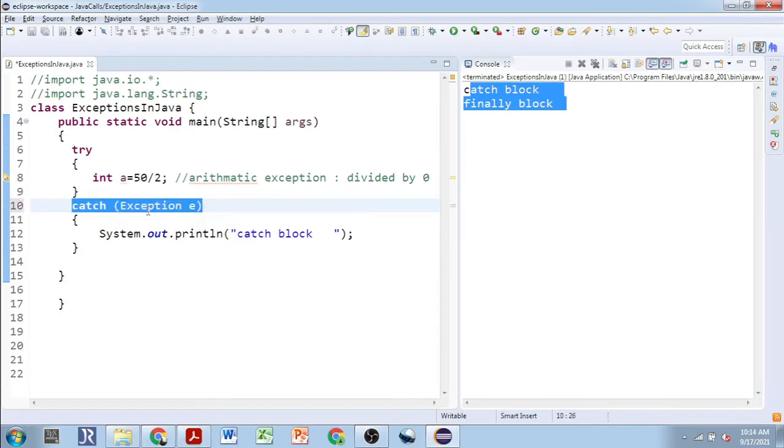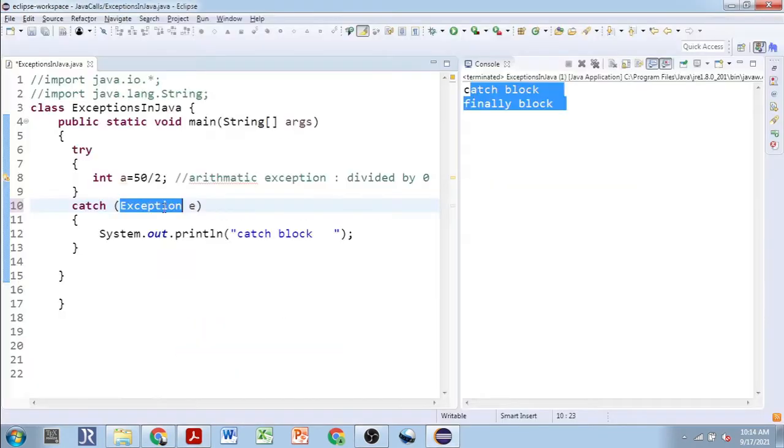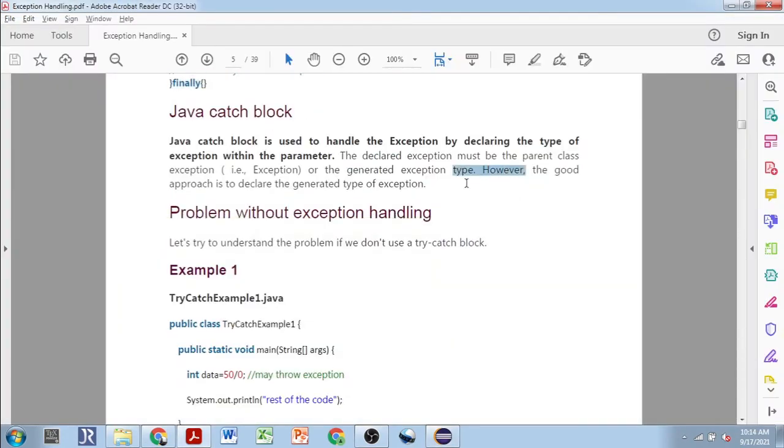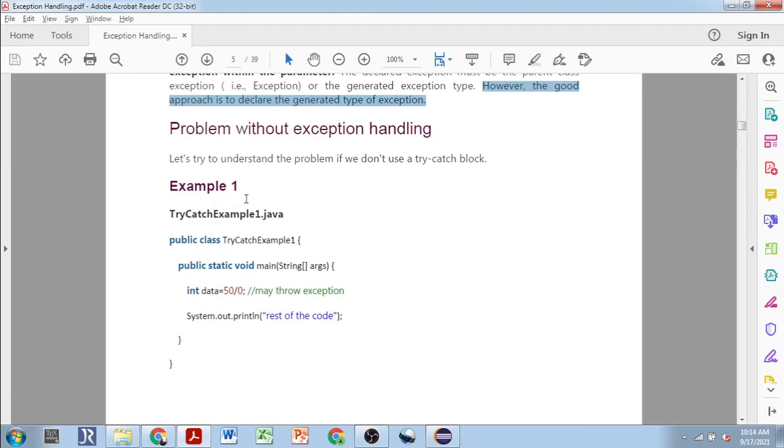So the type of the exception we are specifying here, generally we are not giving any specific exception, like ArithmeticException or ArrayIndexOutOfBoundsException or any other specific kind of exception. We are just telling Exception, so any exception can be dealt with by that. But the most standard, good approach is to declare the generated type of exception. If you use the particular class name in the hierarchy, it will be a sign that you are a good programmer and you are dealing with things in a very nice way. I'll come to these things one by one.